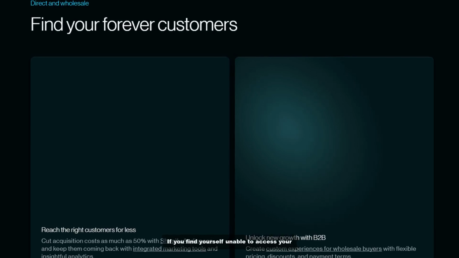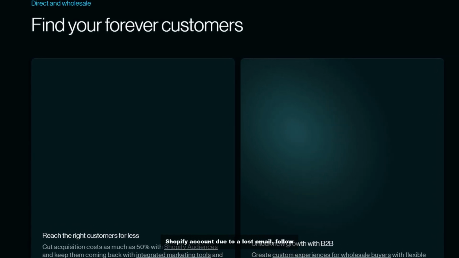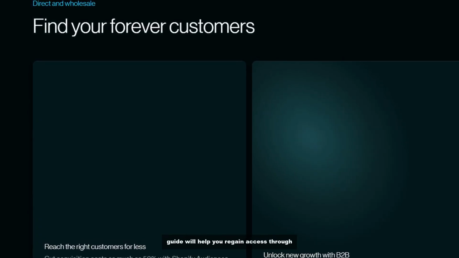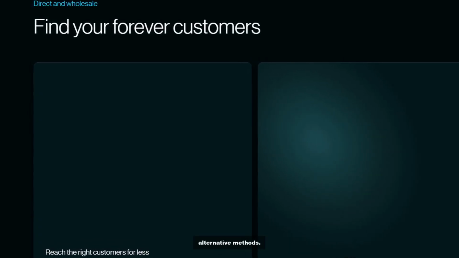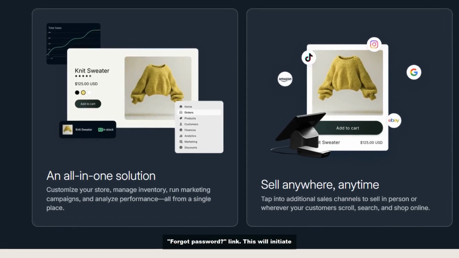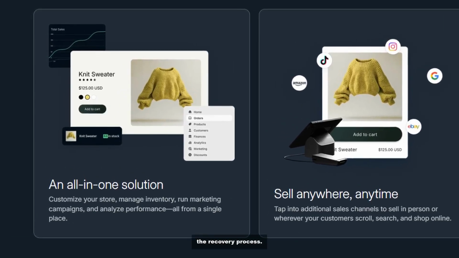If you find yourself unable to access your Shopify account due to a lost email, follow these steps to recover your account. This guide will help you regain access through alternative methods. Step 1. Visit the Shopify login page. Go to the Shopify login page and click on the Forgot Password link. This will initiate the recovery process.